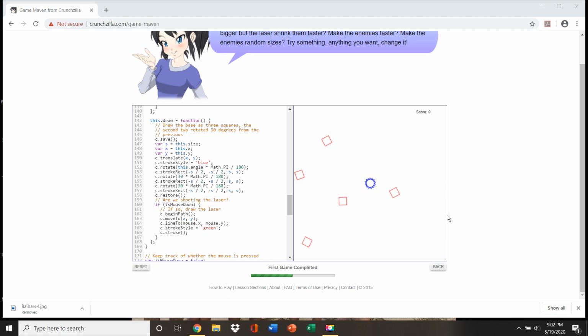Okay, so now I've added some color. Notice that the base is blue, the enemies are red, and notice also that the laser is green. It's pretty easy to add color. Let me just kill these guys here, and then I'll show you. All right, it's pretty easy to add color.